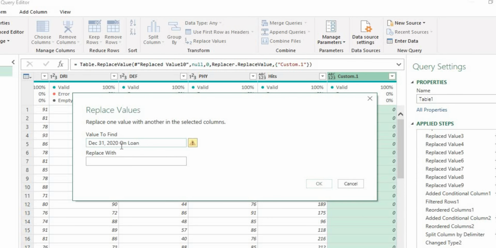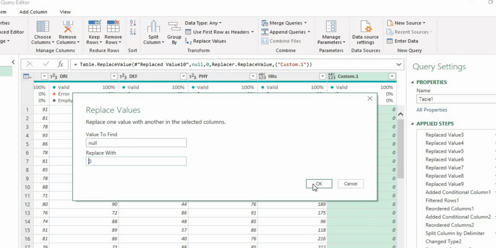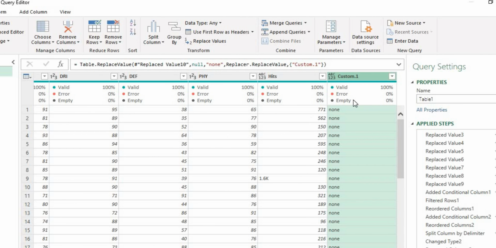So we want to replace on loan with nothing, and we click on OK. On loan, what does it say? Enter a number value. Why should we enter a number value? Okay, that value that was replaced is 0. Let us replace it with a text. All right, let's replace it with none. Click on OK. All right, so now let's go back to it and replace the values.